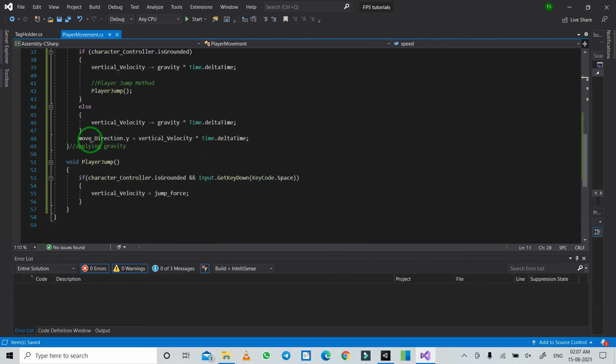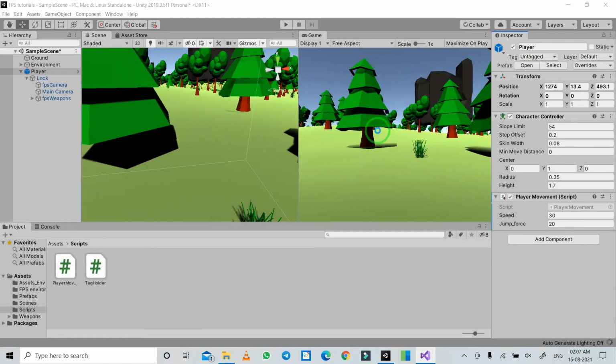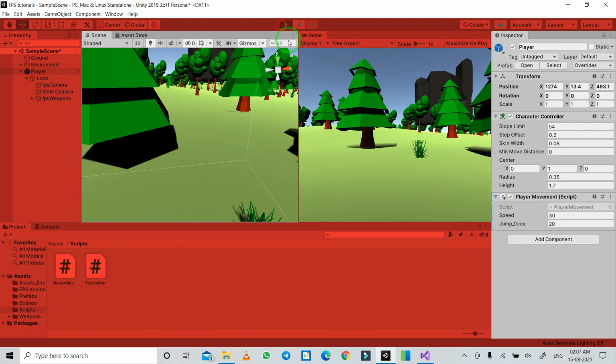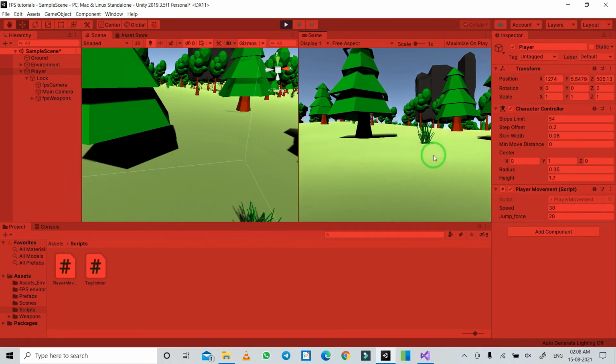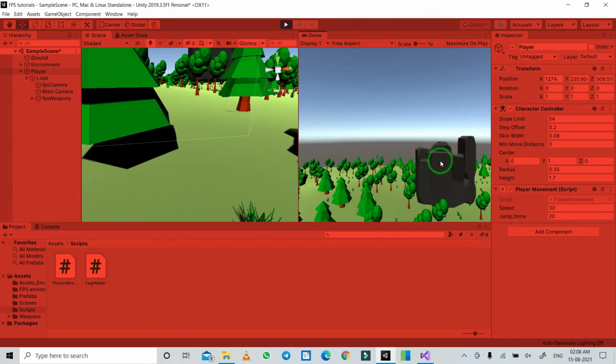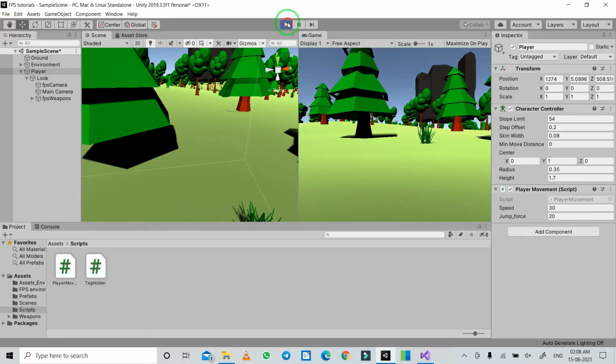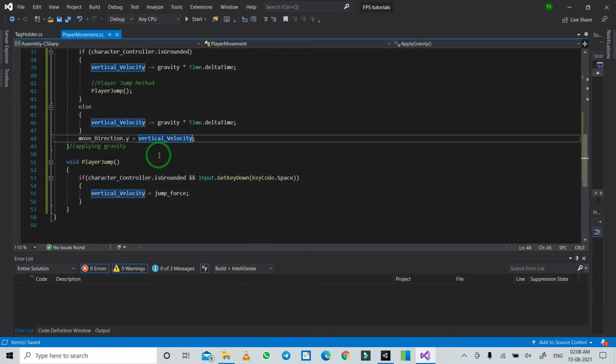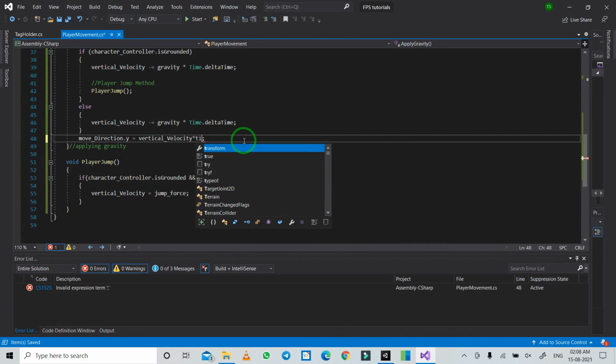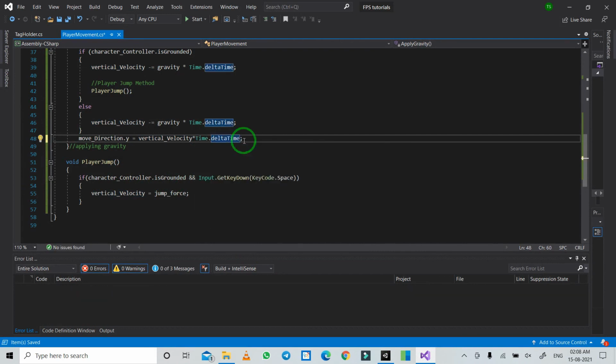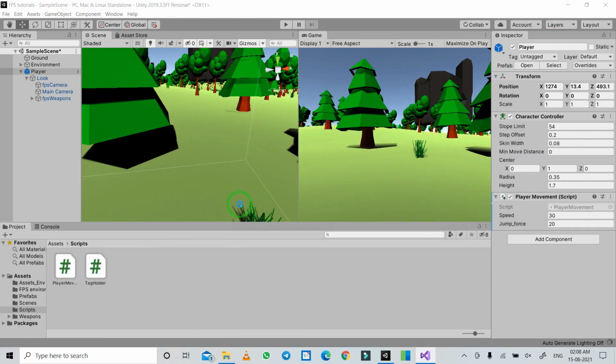Now one thing is, if we try to remove Time.deltaTime, then you will see that it's not smooth. So instead of this, we need to write Time.deltaTime again and then save it. So Time.deltaTime not only makes it time independent but also smooths it out.